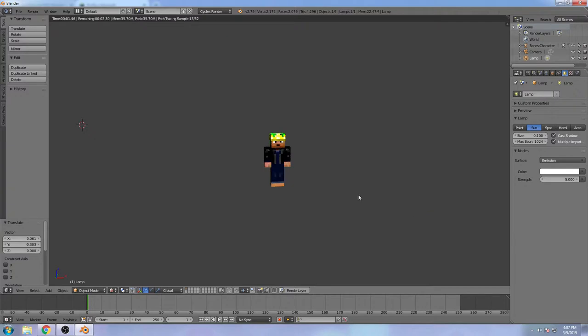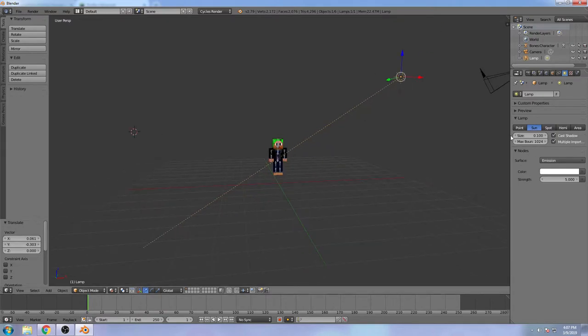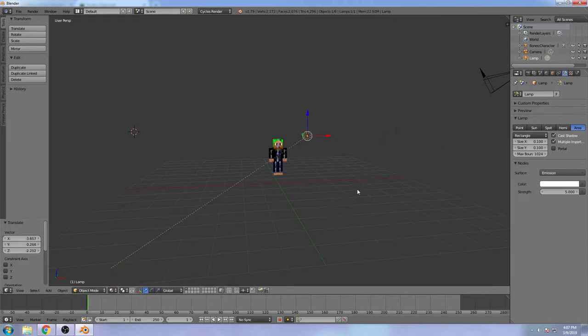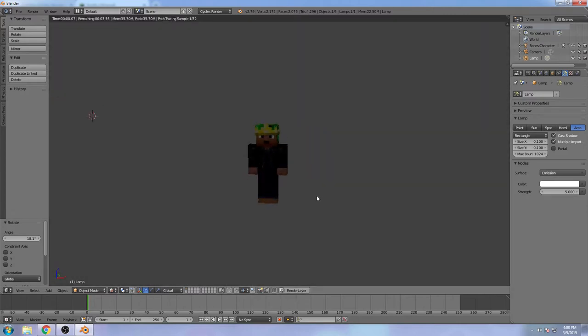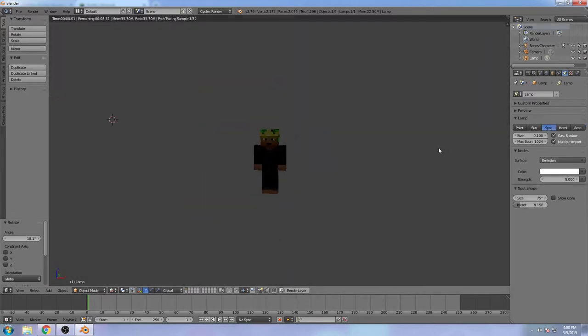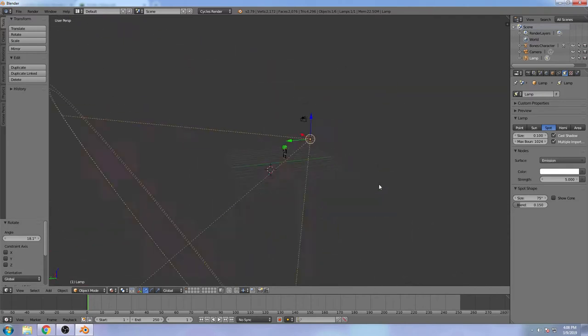But really fast, if you guys do not want a sun shining down, then you can also go and make a point, or actually do an area. And this will just make a small area instead of lighting up the whole place. So here, actually, we can also do spot. You can do a lot of different lights. They all do different things.